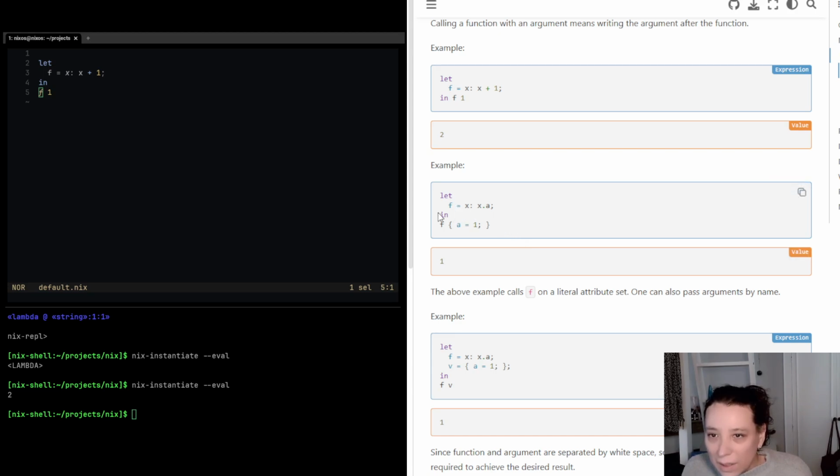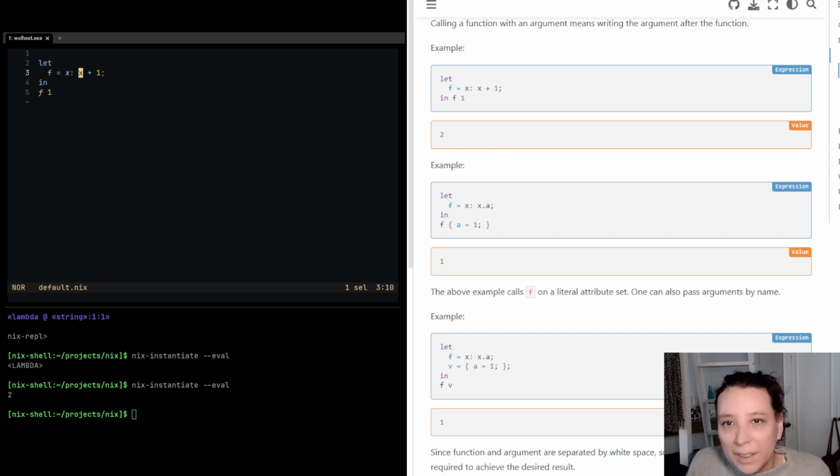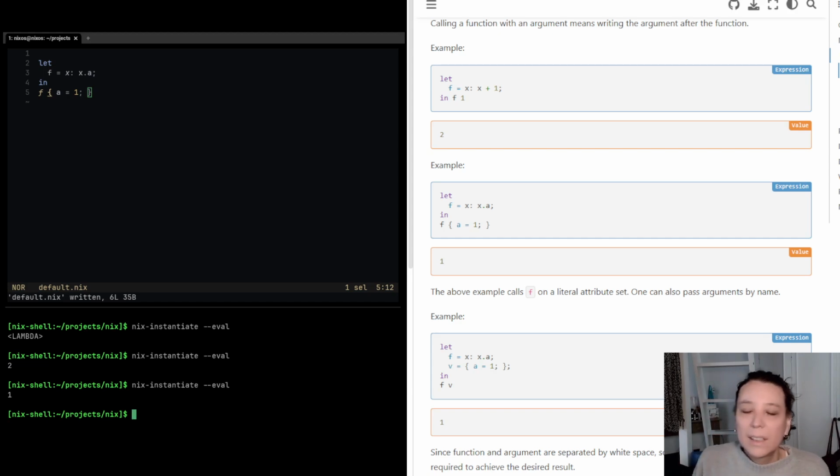Next example. It looks like we're passing an attribute set because we are trying to access the a inside of the attribute set. So let's write that. We're passing an attribute set in here, and then we're trying to access the a here. So now let's pass the attribute set where a is equal to 1. Did I write that right? Let's see if this works. Yes.